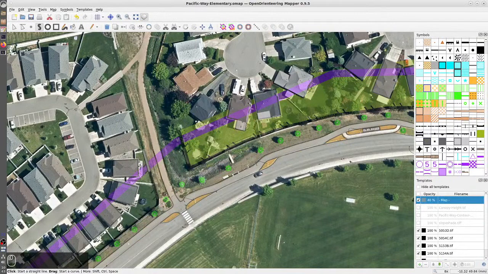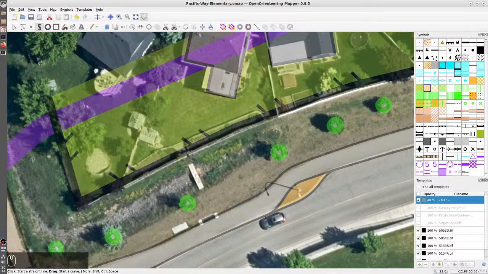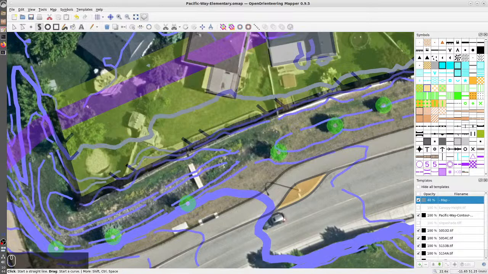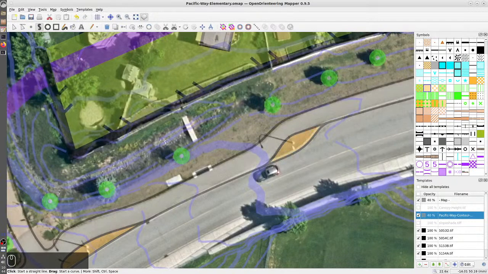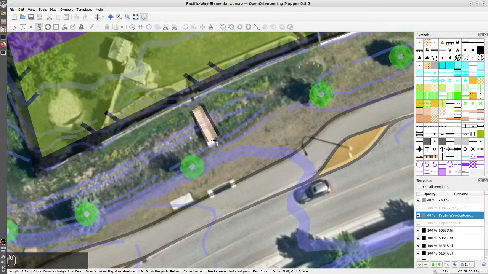Still haven't decided what to do with this bridge either. So I want my contours. Drop that to 40. I'm just going to keep it simple. You know, just get that. I'm not going to map it as if you can go underneath it.